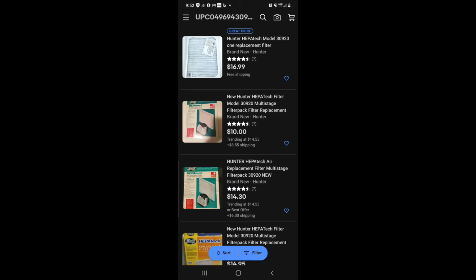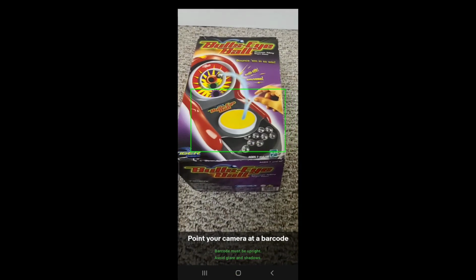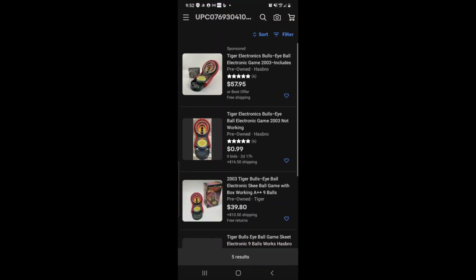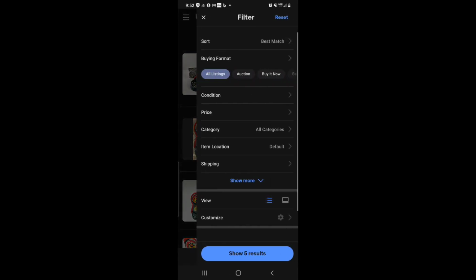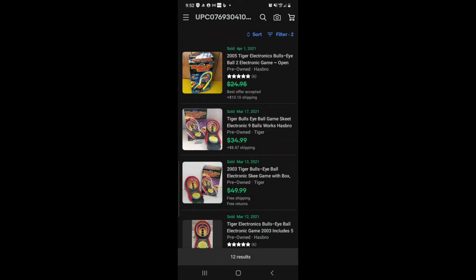All right, just for video purposes, I'm going to do this barcode scan again for a different item. This time we're going to use the bullseye game. So I'm going to go down and scan the barcode. And like I said, we're going to go up to filter and show the results based on sold and completed items. As you can see, this item I do have is brand new.